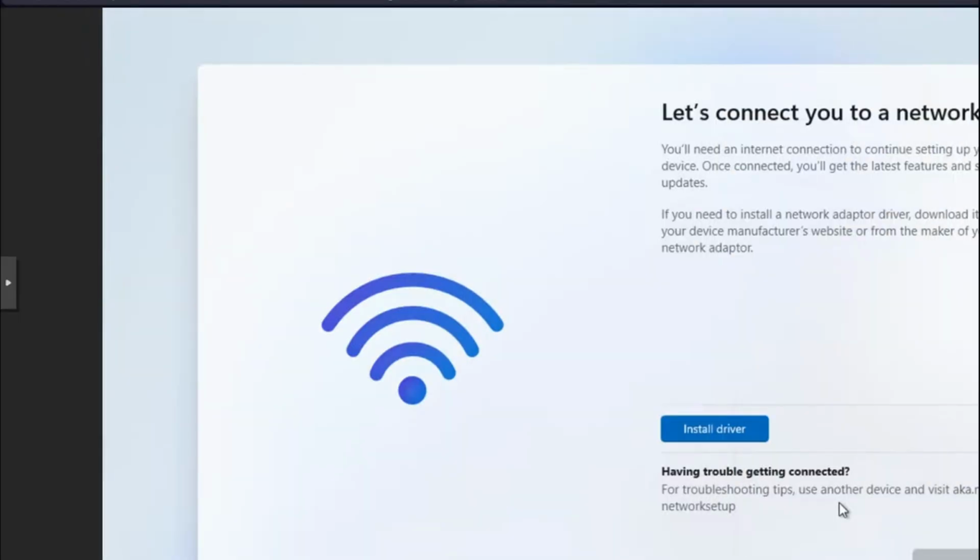As you can see, it asks for a network driver. It asks because it tries to connect to the internet to force us to log in to our Microsoft account. But instead of doing that, we are going to hack it.